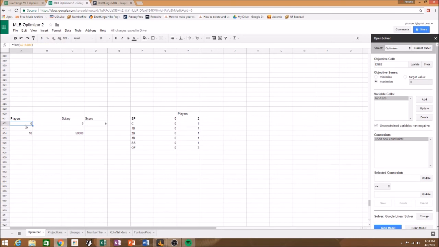So our first rule, we have to have 10 players, no more, no less, right? So this number right here, 10, we want that to be 10. So you want this cell right here, add new constraint, selected constraint, A902. That cell needs to equal this cell, which has the number 10 in it, right there. So pretty much whatever number is in A902 has to equal A904. So this number is always going to be 10 at the end. It's going to select 10 players. And then you click Save. There's your first constraint. A902 equals A904, right there.